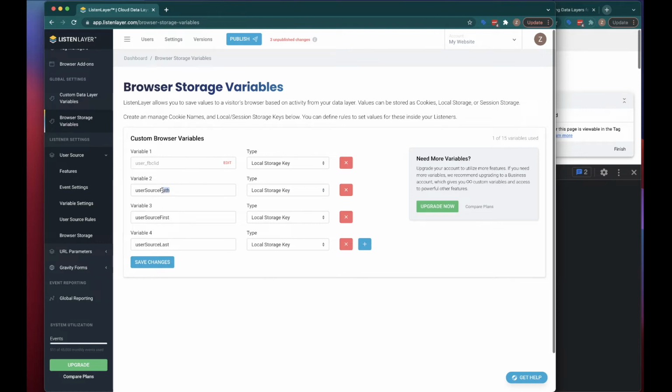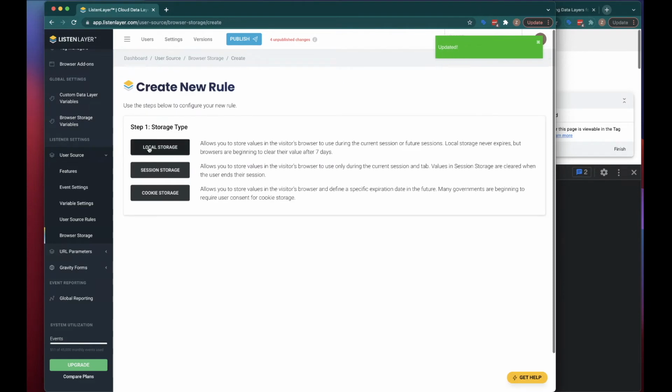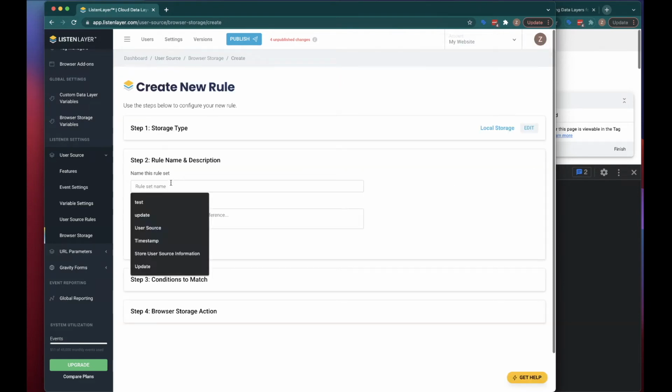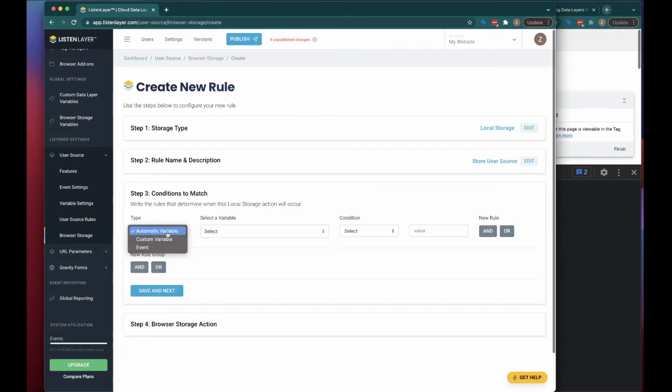So we have a path key, we have a first, and we have a last. We're going to save those and jump back to browser storage. We're going to create a rule. We're going to select local storage, and we're going to say store user source. You can add a description, of course. And we need to write a condition.